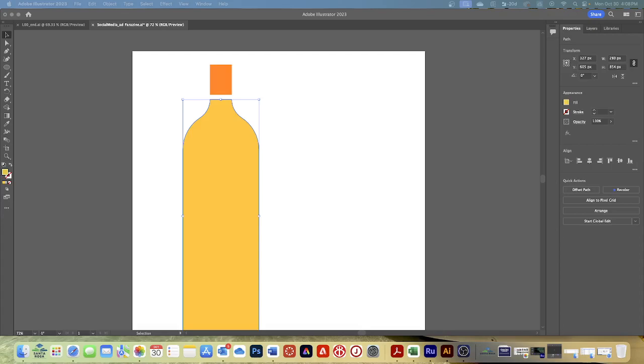From rotating and scaling to moving, shearing, and reflecting, transforming artwork in Illustrator will allow you to create unique and creative projects. Now we're going to reshape the marker tip and then make some copies of the whole marker, change the color, and rotate them. Click on the small rectangle above the marker to select it.